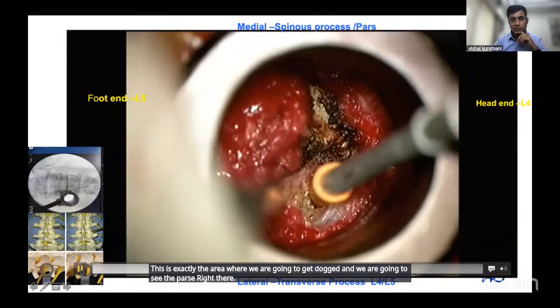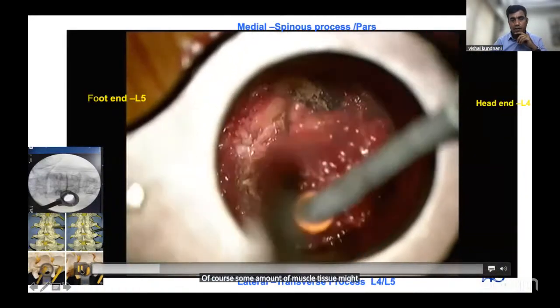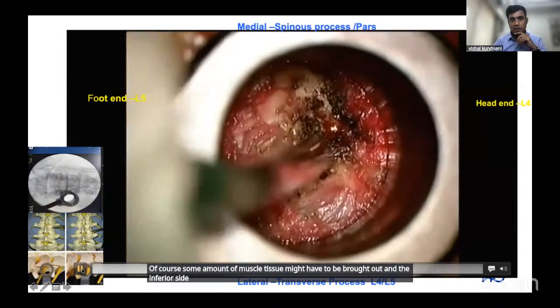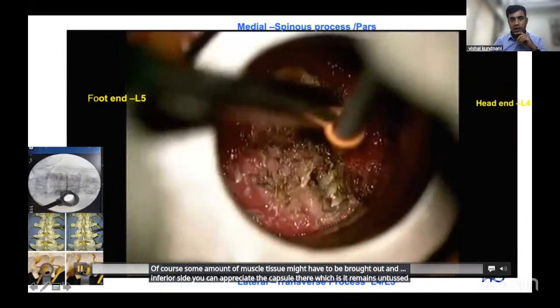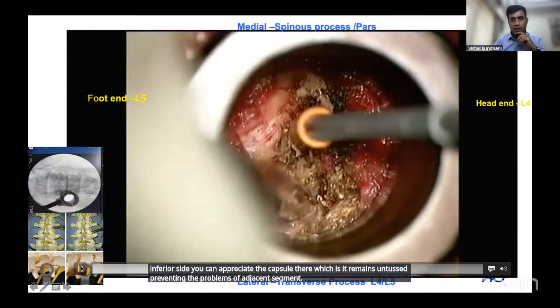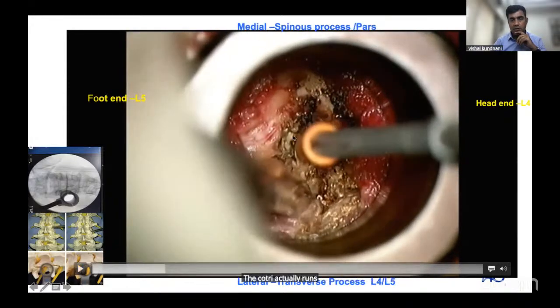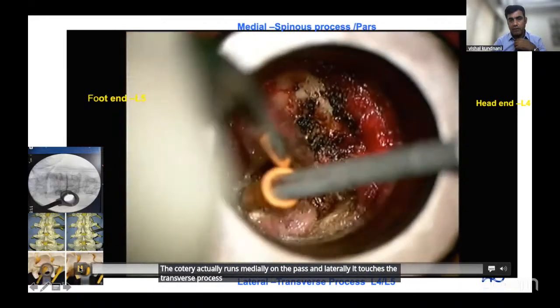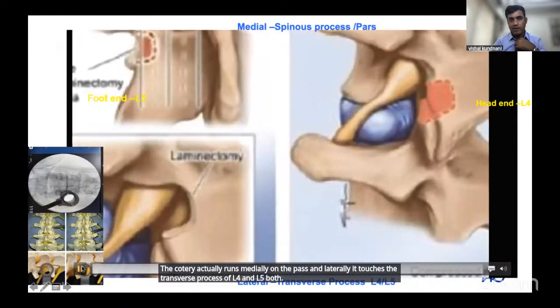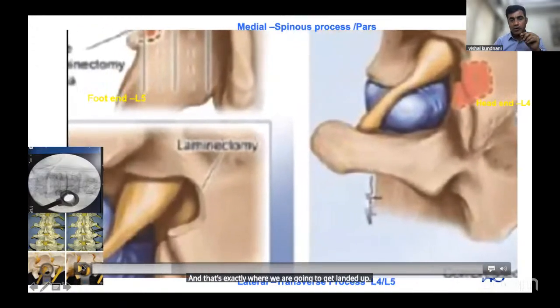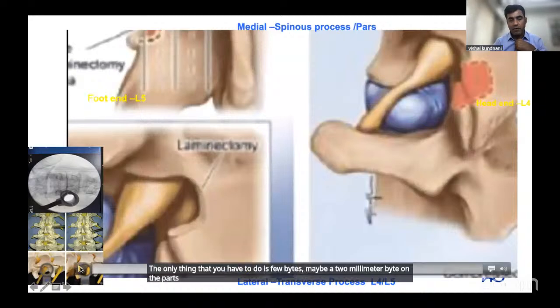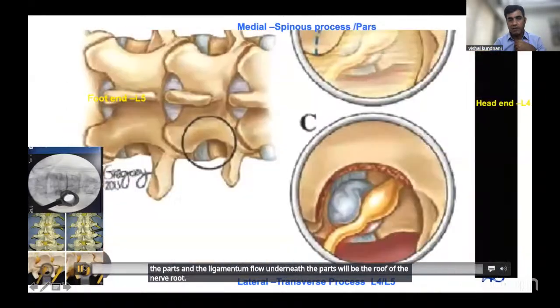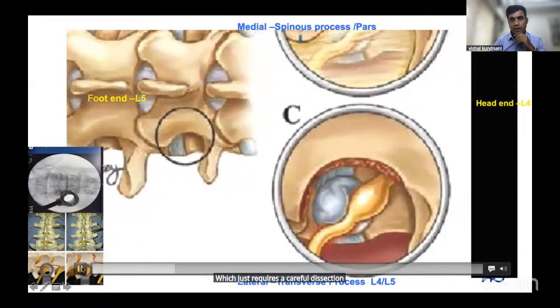Of course, some amount of muscle tissue might have to be brought out, and on the inferior side, you can appreciate the capsule there, which remains untouched, preventing the problems of adjacent segment. The cautery actually runs medially on the pars, and laterally it touches the transverse process of L4 and L5 both. And that's exactly where we are going to get landed up. The only thing that you have to do is a few bites, maybe a 2 millimeter bite on the pars, and the ligamentum flavum underneath the pars will be the roof of the nerve root, which just requires a careful dissection, as you will see in the video.